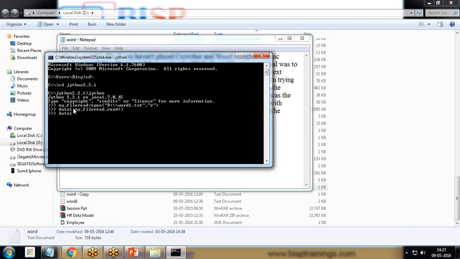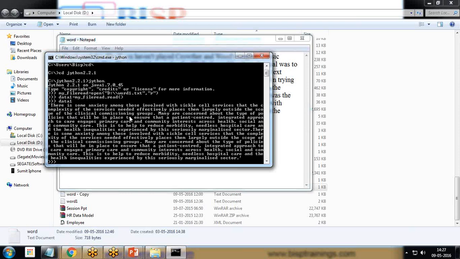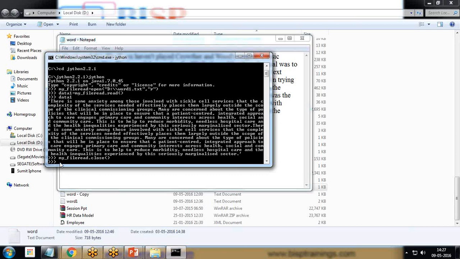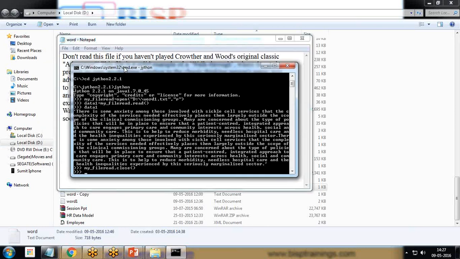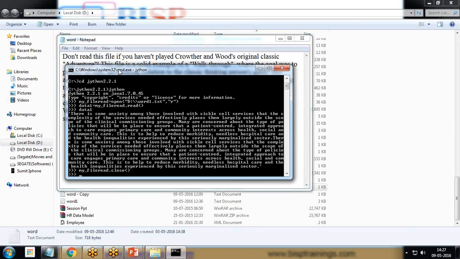If I simply type the command data1, you can see it displays the content from the Word1 text file. And then finally I close the file with my_file_read.close. Don't forget to close the file once you read the data and store it into an object, otherwise there is a chance that it can store junk values into your original file.